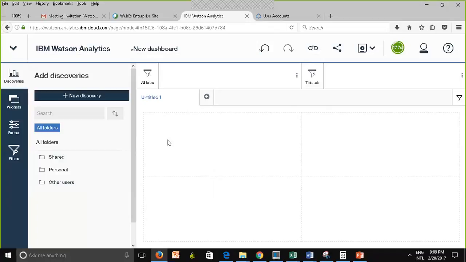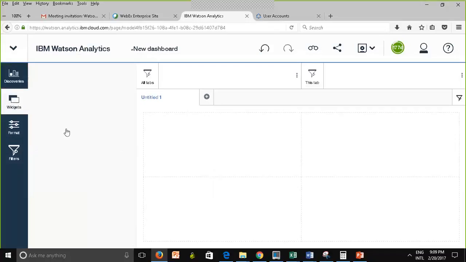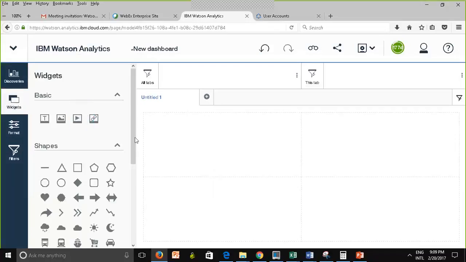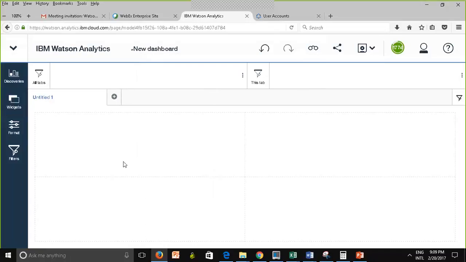What I can do now is, I have multiple options here. I can add the existing model that I just built. I can create a new model. I can add the widget. Basically, I can add the shapes, I can add text, I can add my images, anything I like, right? But for right now, let me add the models that I built. So I'm going to do that.